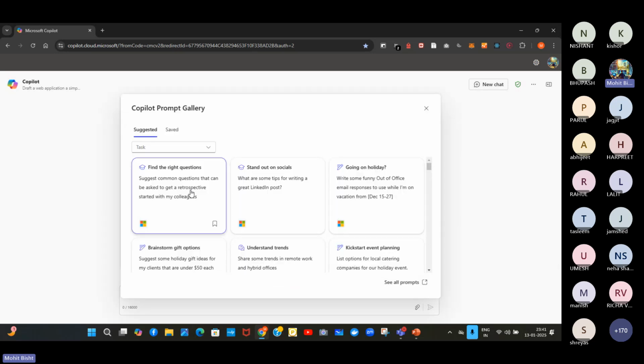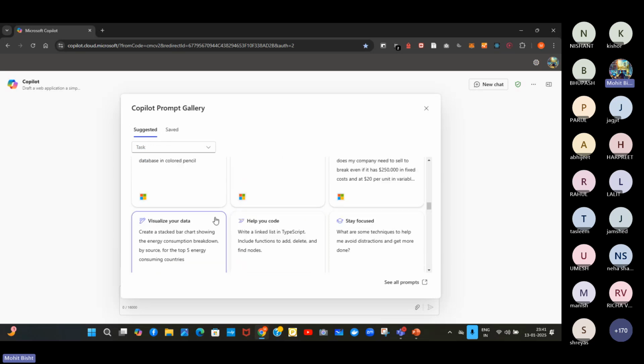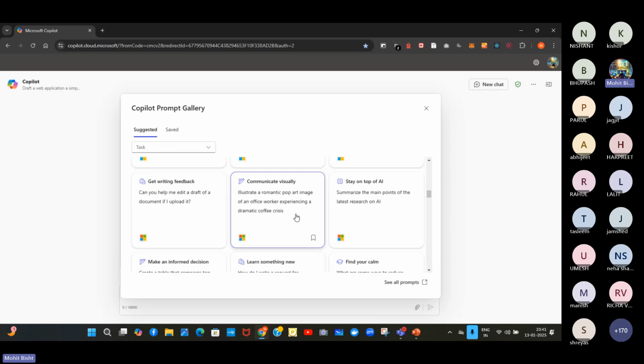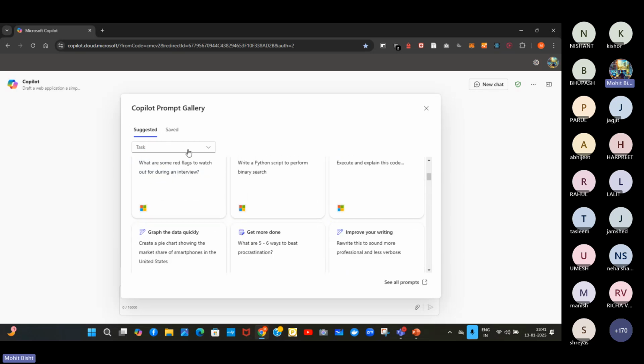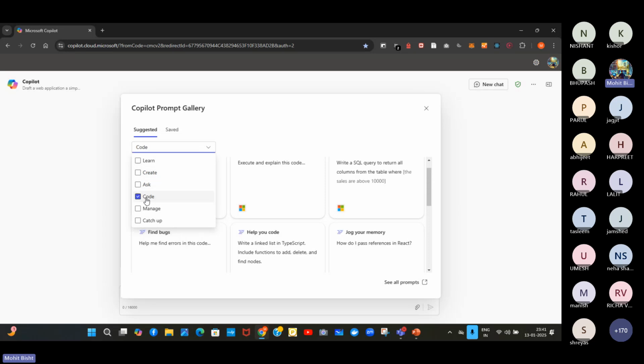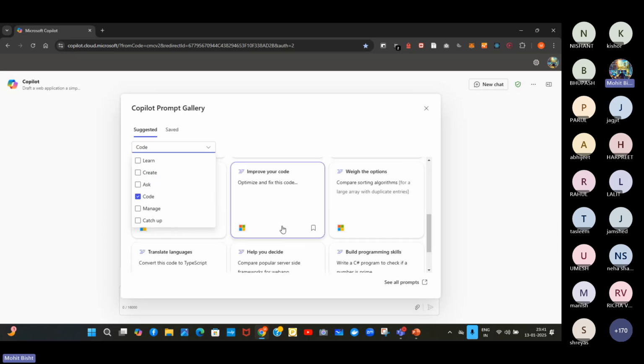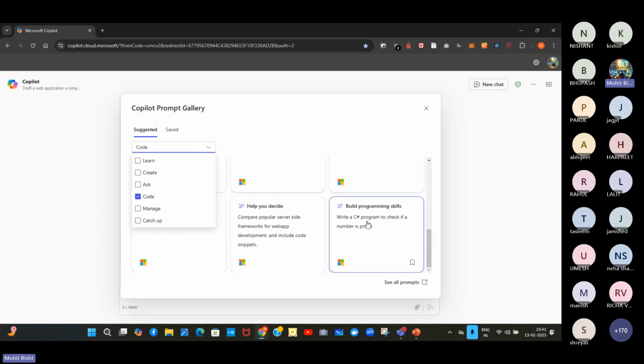So we can go to prompts. These are all the prompts we can create. We have a lot of prompts. These are given by Microsoft for the task. Suppose for the code part, we have help with building a C program to check whether a number is prime or not.